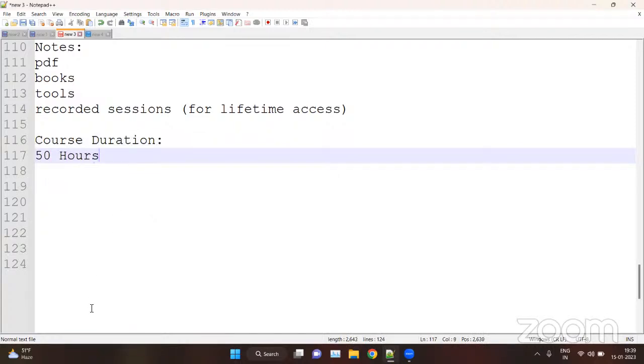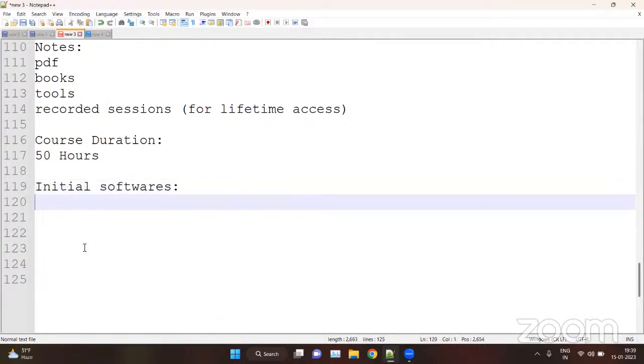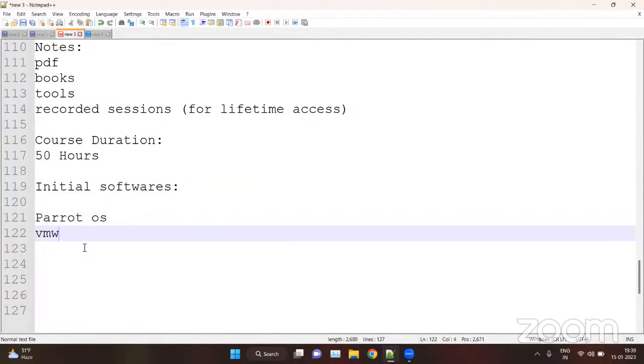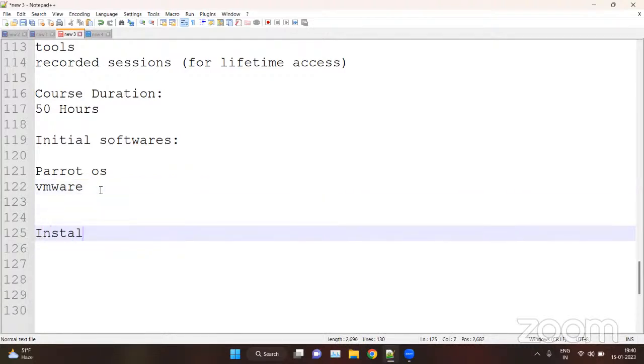Okay, so the course duration is approximately 50 hours of penetration testing. We will mainly focus on web application penetration testing. Now, the initial softwares. First, we will go with Parrot OS over Kali Linux, and VMware over VirtualBox. We prefer Parrot OS because Parrot OS is more powerful than Kali Linux, and VMware is good and flexible. Now let's see the installation process of Parrot OS.